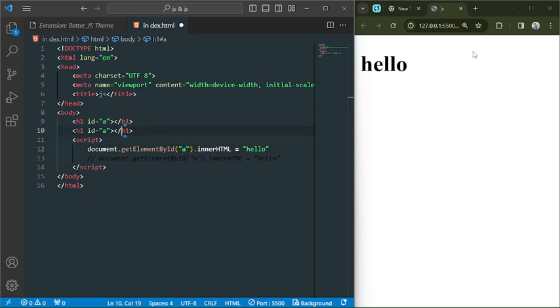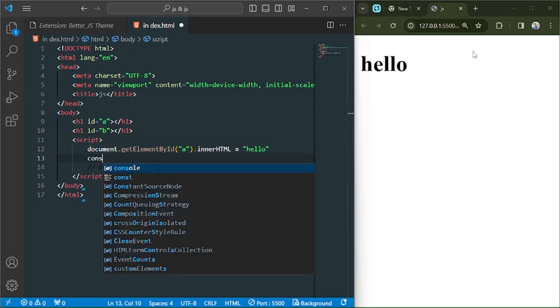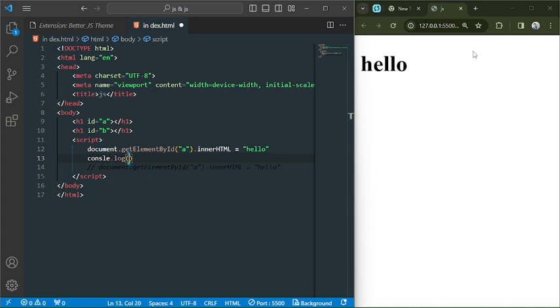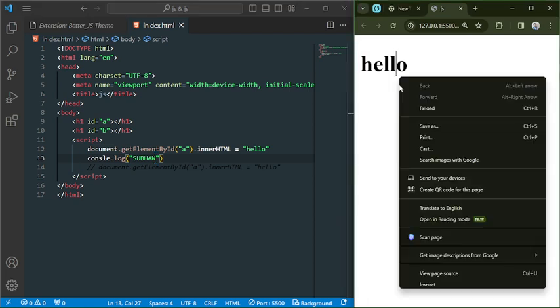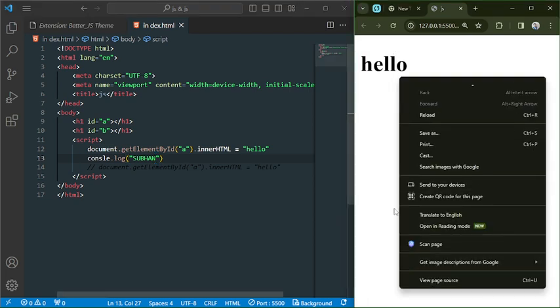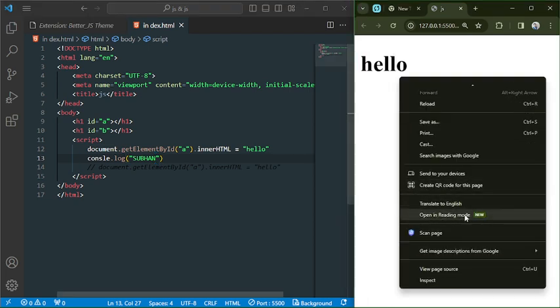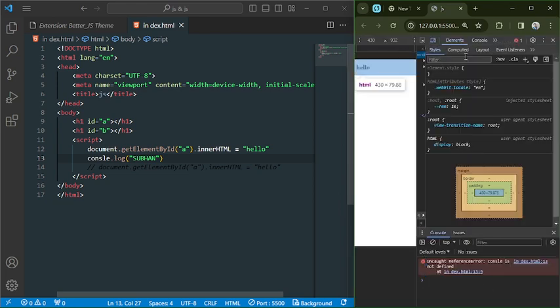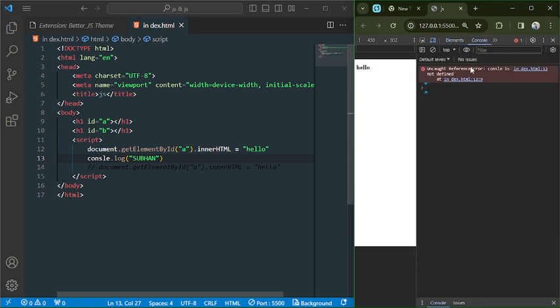I am going to make one more, that will be b. Save it. Now I am going to show you the other output, the one without the id. console.log is the output, and I am going to show you Subhan. Save it. Now I am going to come here, that's my localhost, the web view. Come here and open the inspect. There is our inspect, and here in the console you are going to see it.